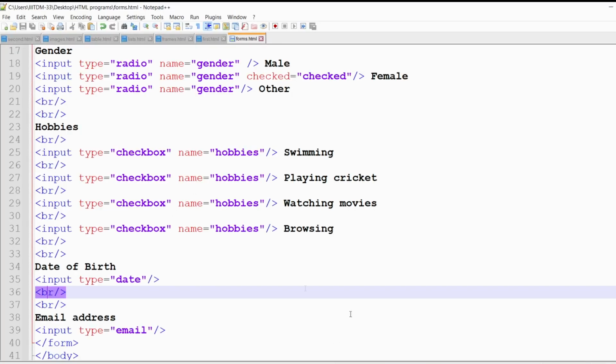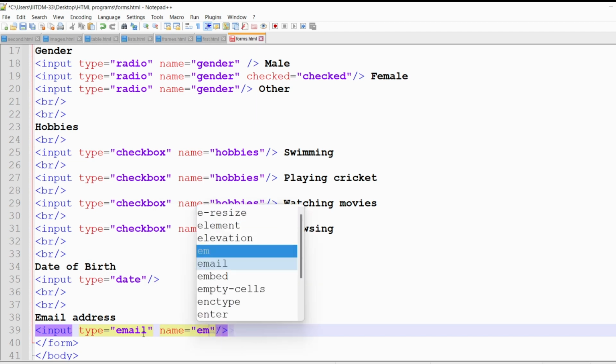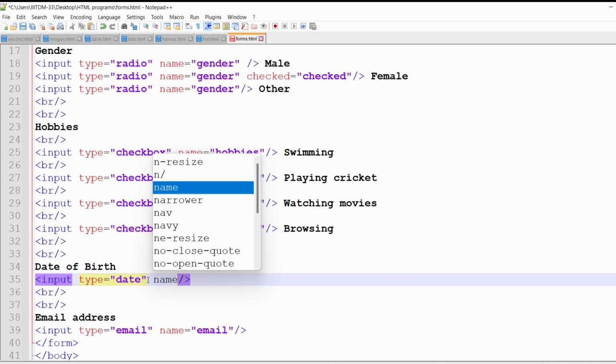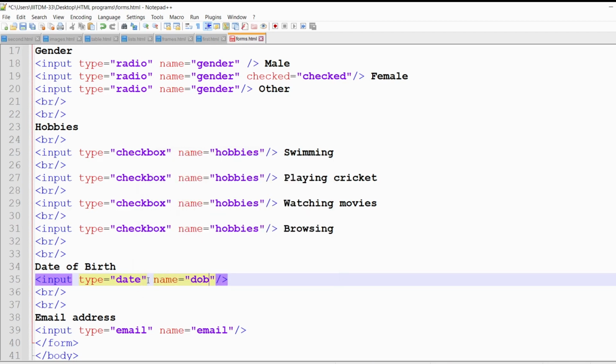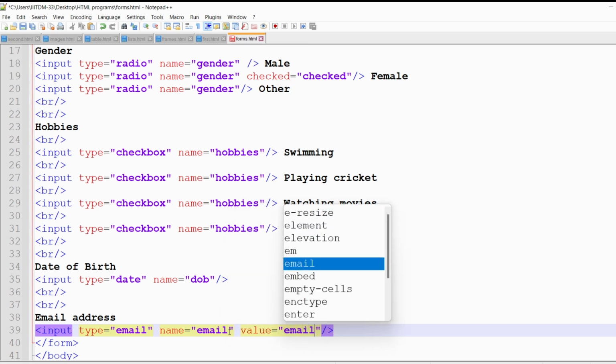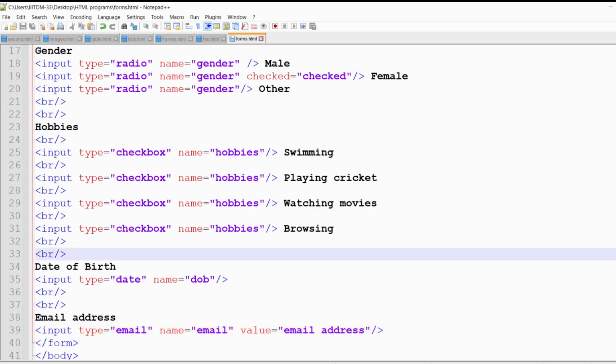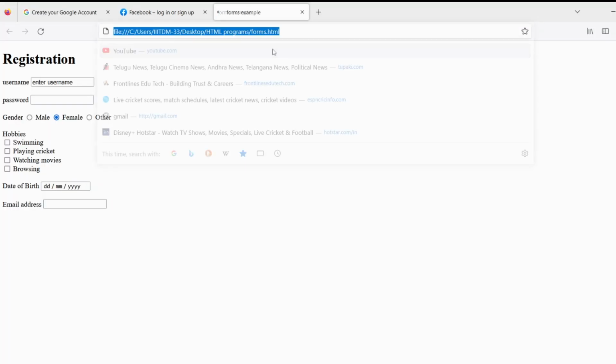And for this one also, if you want to give a name, you can do it. Name is equal to, you can write as email. Similarly here, name as DOB. Here also you can take the value. If I take the value as email address, then see what will happen. Let me save this one, go to the browser and refresh it.